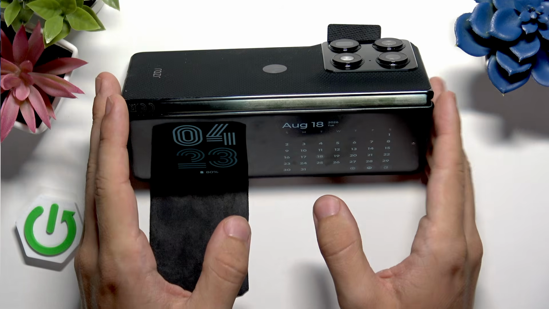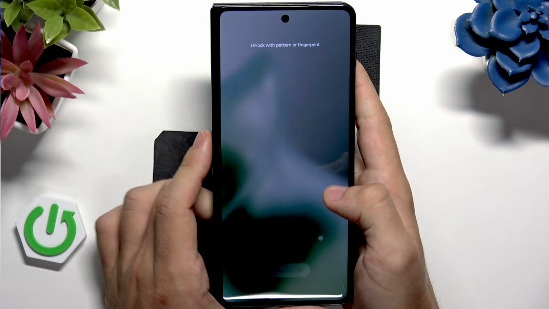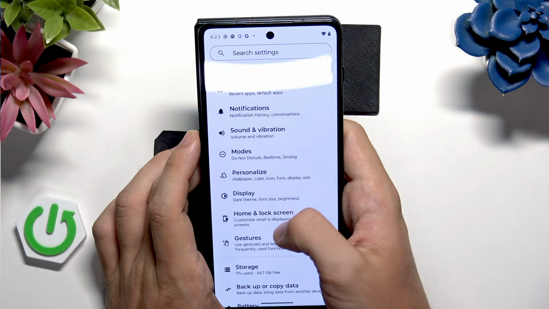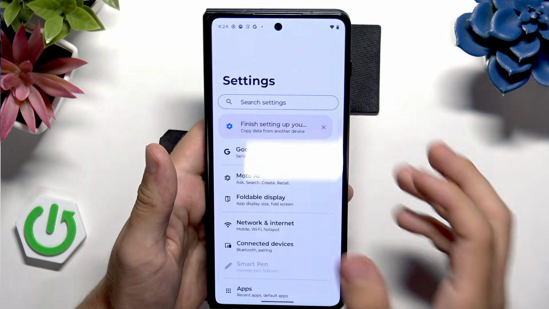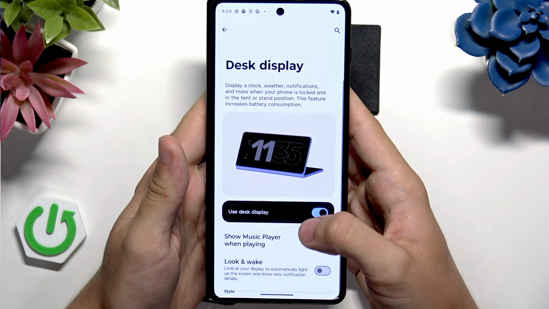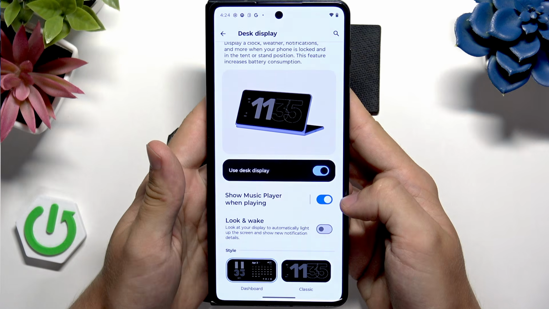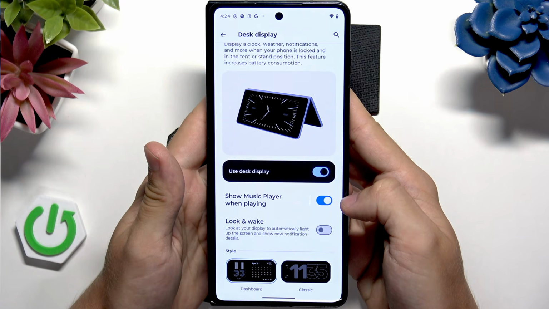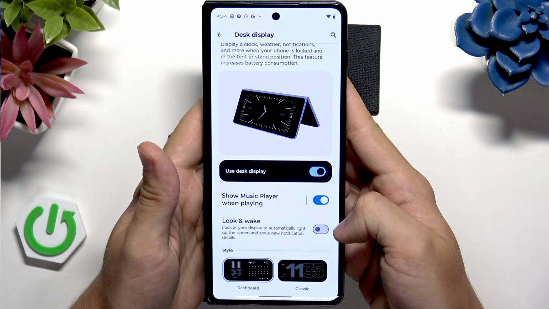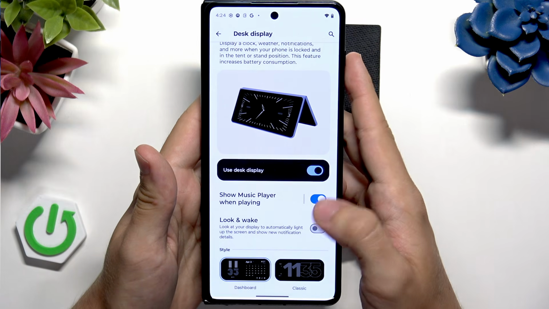Now, if I want, I could customize it by going to the settings. So let's go to settings. Then in the settings, go to foldable display, and then you'll be able to find desk mode. Then you can enable show music player when playing. So if you start playing music, it'll also show the music player on the screen. You can enable look and wake, so it will automatically light up the screen once it sees you looking at the display.